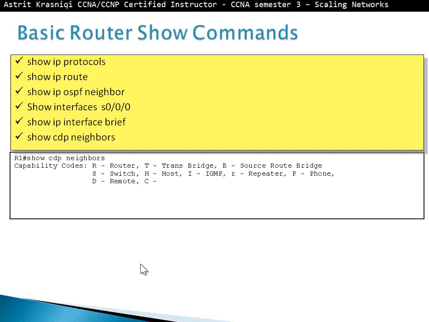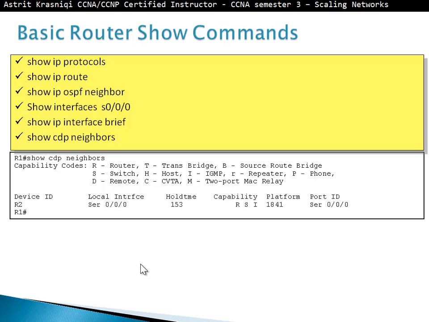And then the last one is show cdp neighbors. CDP neighbors is a great command if you want to build the topology. CDP is a layer 2 protocol, and it's going to show you all the neighbors it knows at layer 2, which is great to see if something doesn't work, if you have a connection with your neighbor. So here the device ID is Router2, that's a name. The local interface is serial 0/0/0.